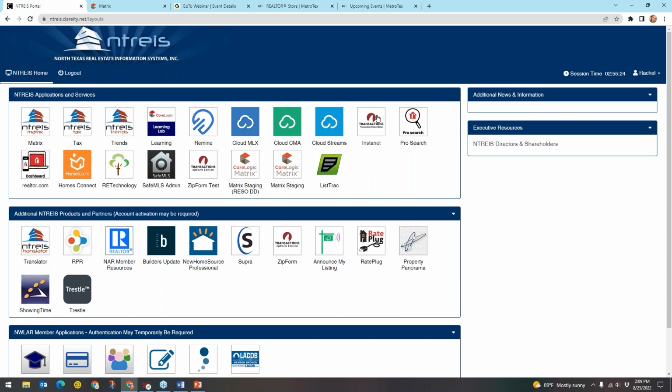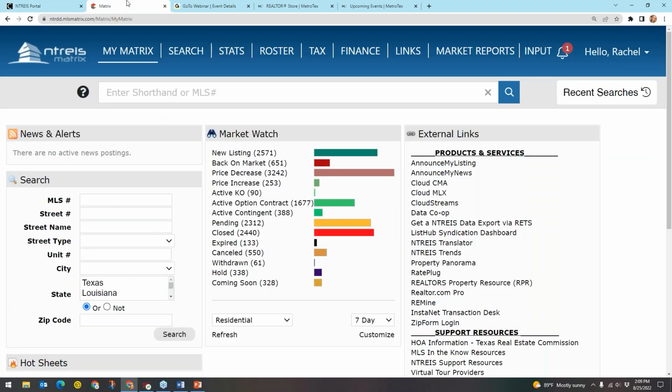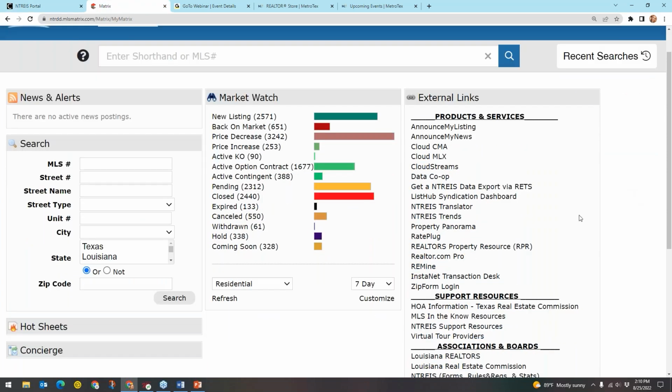It's this little box here that's got a wolf howling at the moon. That one will take you to Instanet. So that's one way that you can log in there. But I will show you one more way that you can do that as well. If you click on Netris Matrix, or our MLS system right here, and you're in here working in Matrix, you can also get to Instanet right here, Instanet Transaction Desk. It'll be under your external links.